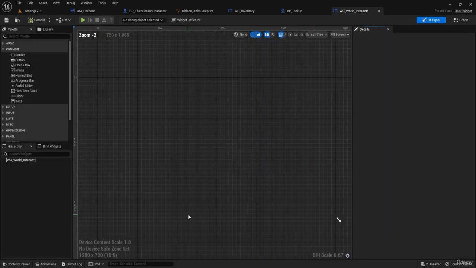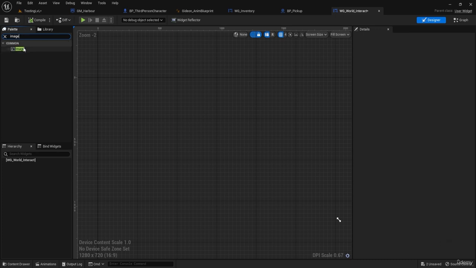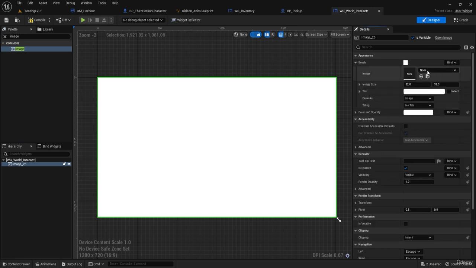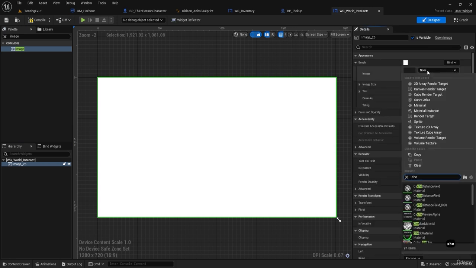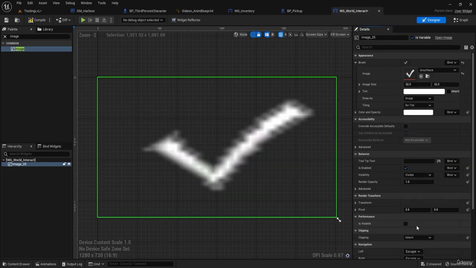And open it. Here we don't need anything much. We're just going to need an image again. And I think there is a check image. Great, check. This is an engine file. If you can see on the path, it says engine editor materials. So we're just going to need this image here.